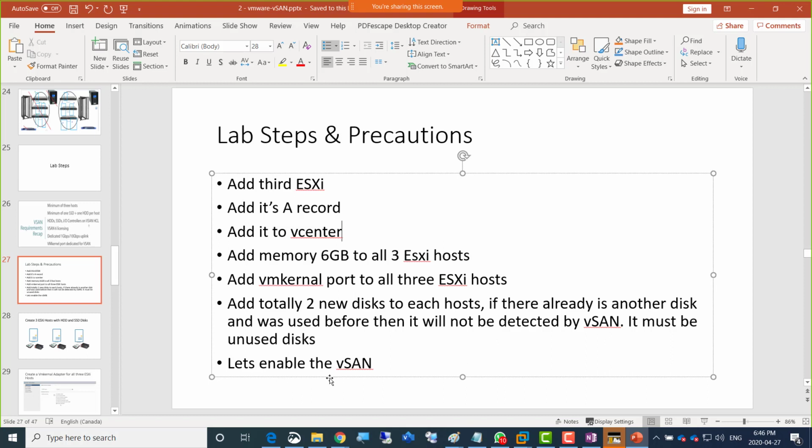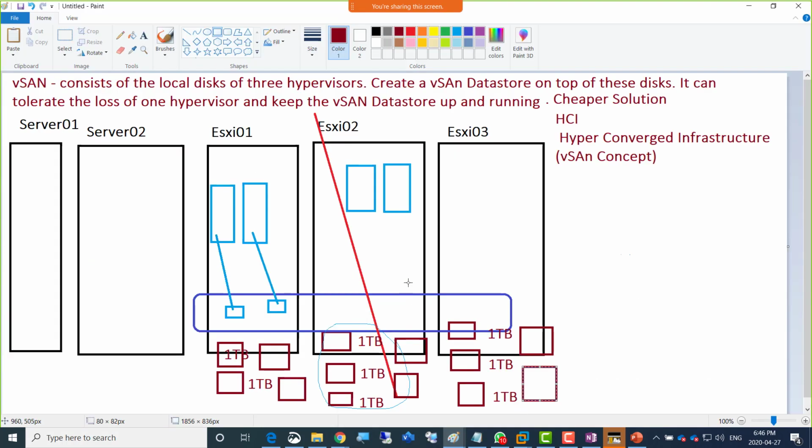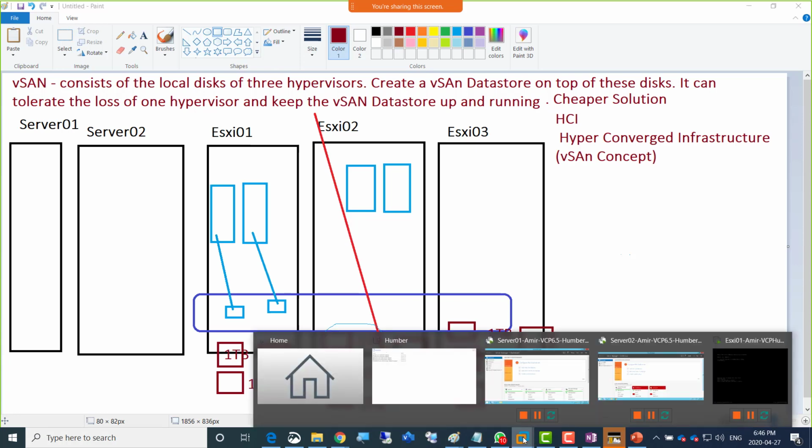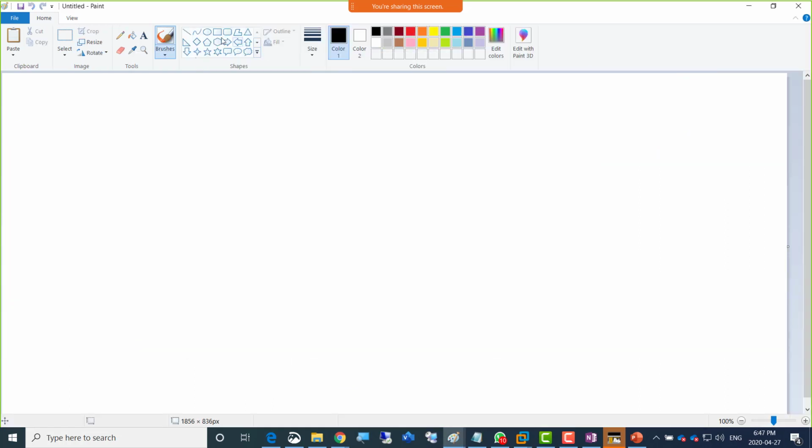So let's enable the vSAN. Well, that's where the enable vSAN stage comes. So I'm just gonna go for now. What is our lab here? So that's where we're gonna start now. And I'm going to create one more diagram, and keep creating it as we progress, right?